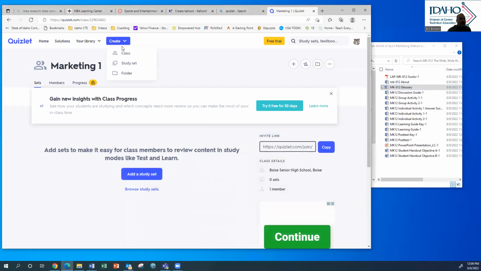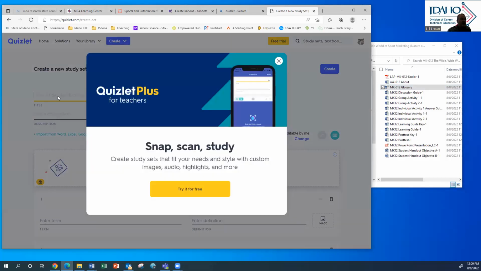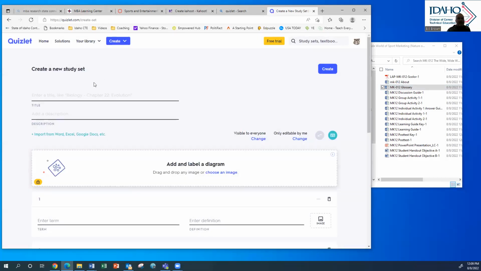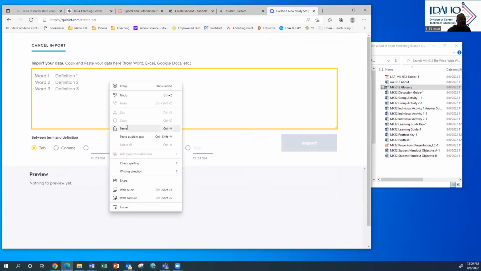You're going to create a study set. And with the study set, it will bring you to this page, and we'll just call it again MK012, so you have continuity, you always know where things are, and then you're going to import from Word, Excel, Google Docs, etc. You'll click on that, and then you'll right click and paste.